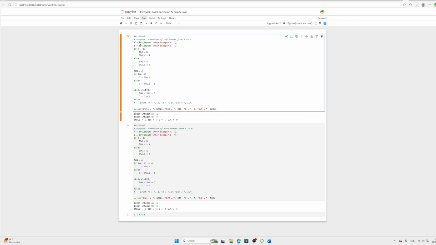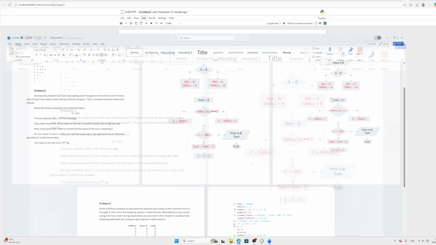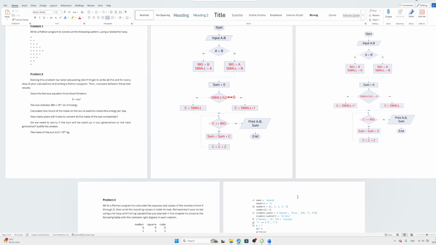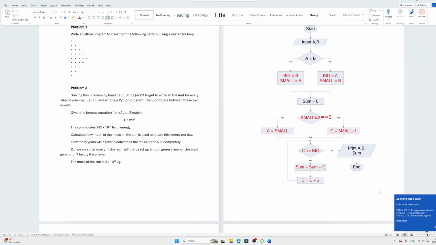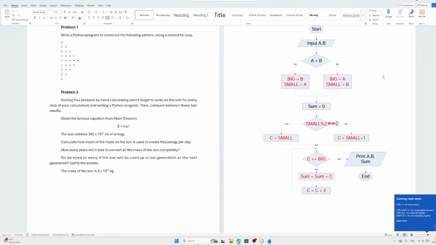In this script, I'm going to explain problem number two. The purpose of problem number two is to find the summation of the odd numbers from A to B. Okay, let's take a look. Here you can see that we have input A and B and compare between A and B.